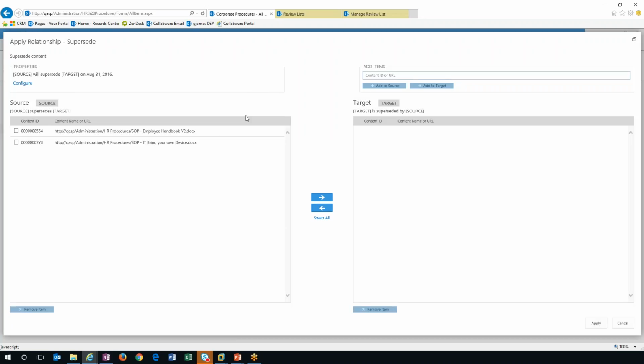This is our own supersede page, right? And it has the list of all the current stuff over here, and this tells us the source, this one, will supersede the target, this one, on October 31st. Oh, I see, I did pick the wrong one. That's okay.